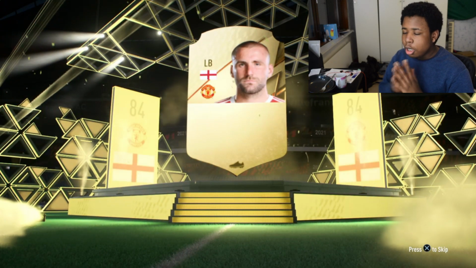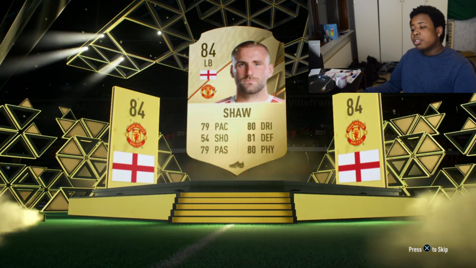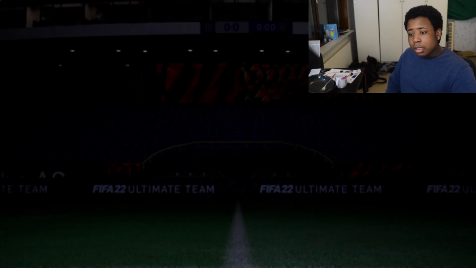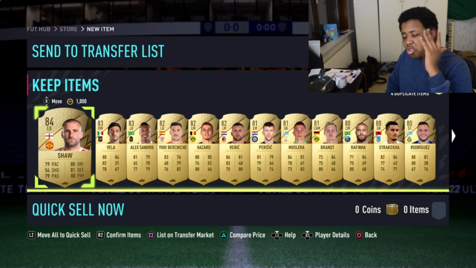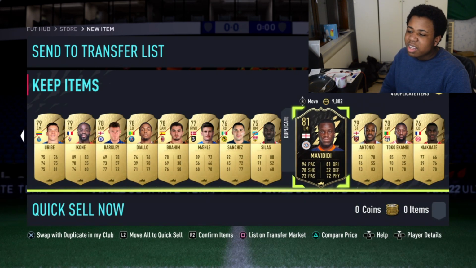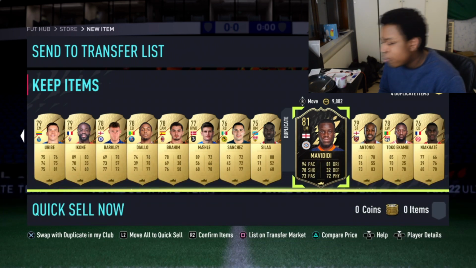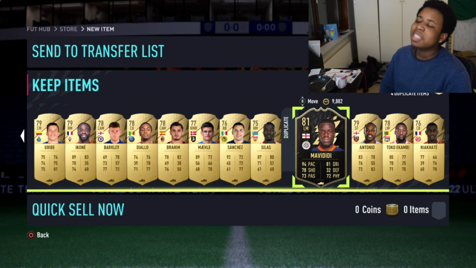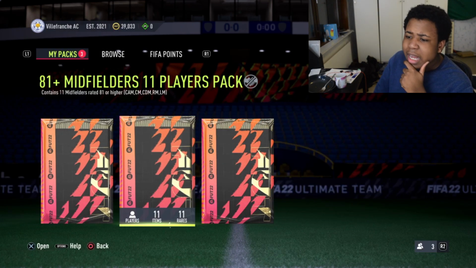Luke Shaw. Luke Shaw, my man goes for about 4k. I'ma cash my man in 3k soon. I will get my V. We got my man Mavididi again. Mavididi, we get him again. We get another informer. I'm getting informs, but not team of the year. What's wrong with me?